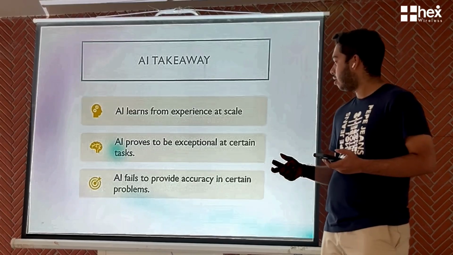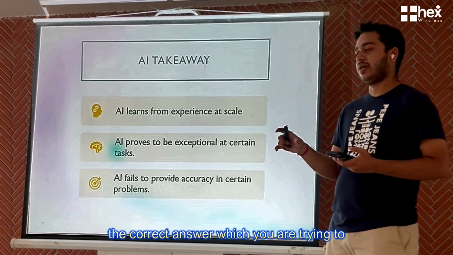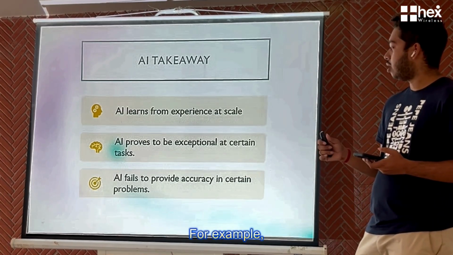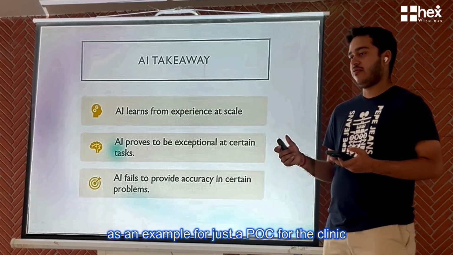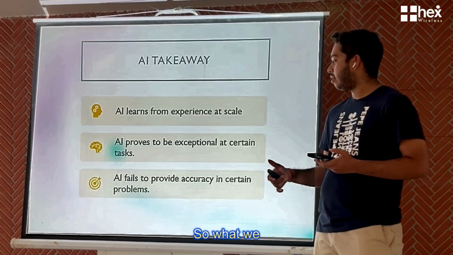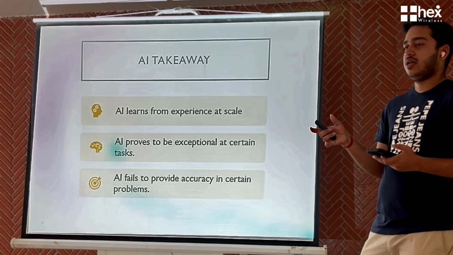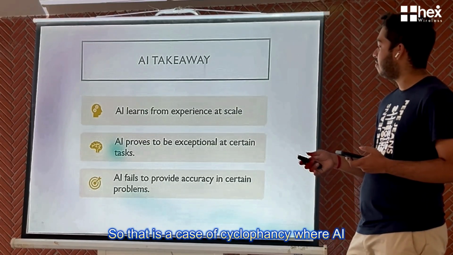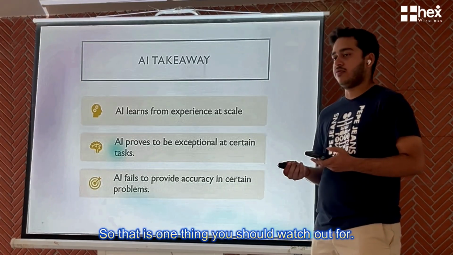So what happens is that the goals you are trying to achieve, or the correct answer you are trying to get, does not come to you. For example, currently we were developing a chatbot as a POC for the training school. For questions which were very detail oriented, it was always saying yes. Even if the answer was no, it was saying yes. So that is a case of sycophancy where AI fails to provide accuracy in certain problems. That is one thing you should watch out for.